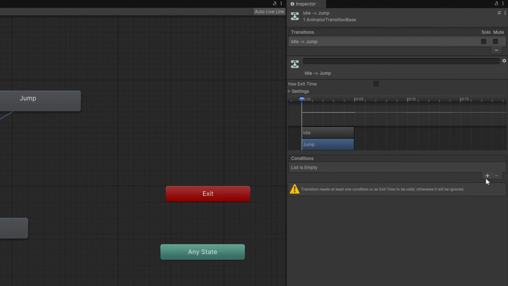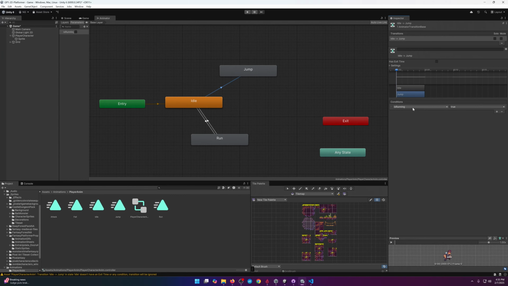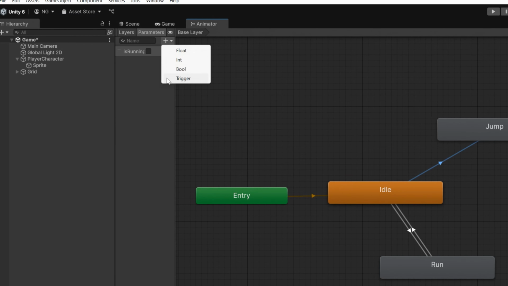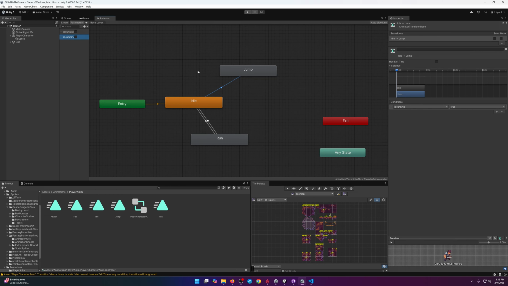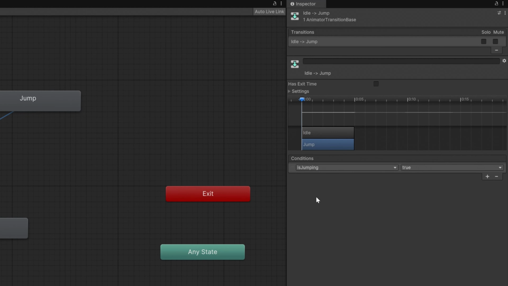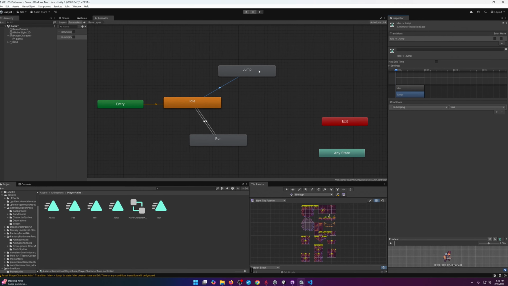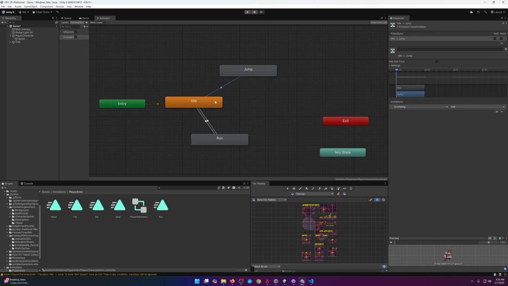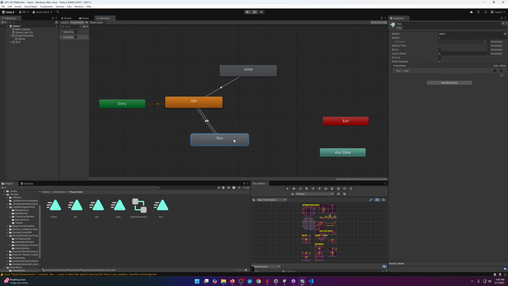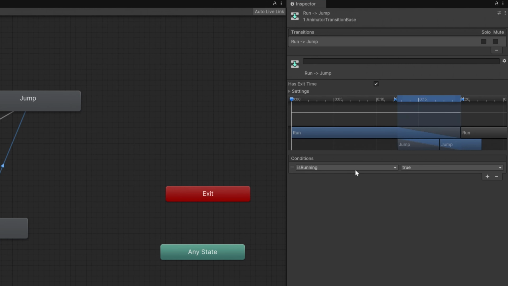Then conditions. Hit the plus button. Well, I want a condition for if it's jumping. I only have isRunning. So I'll go to the top left and create a new parameter, Bool. I'll call this one isJumping. And now, from the connection from idle to jump, I'll set it to be isJumping if it's true. So if the character is jumping while idle, go from idle to jump. I also want to be able to go from run to jump. So I'll connect from run, make transition to jump. Same thing. Condition isJumping is true.